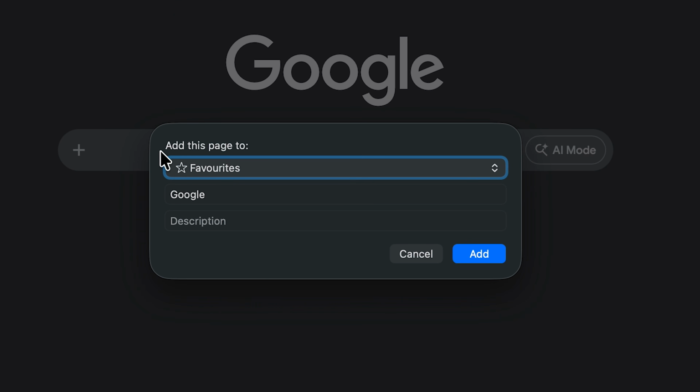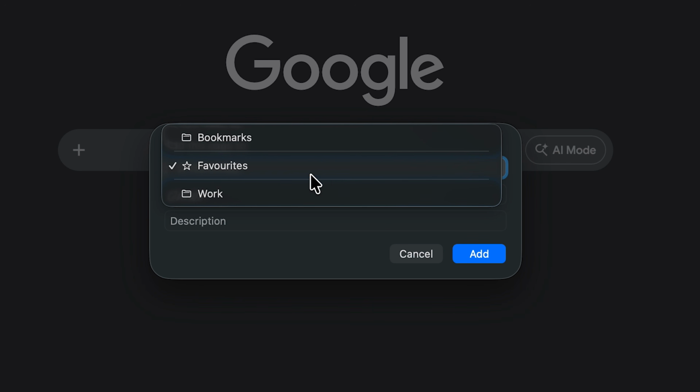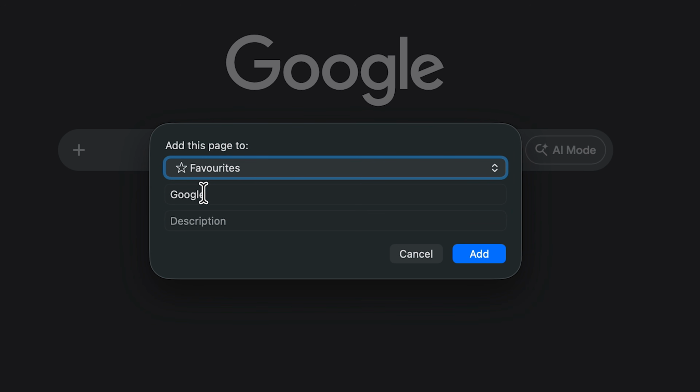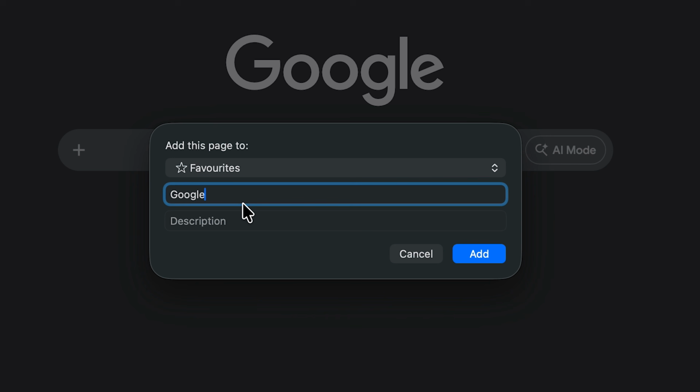Now the first option is add this page to. You can select the location where you want to save this. So you can keep it under favorites, or else if you have created a folder, you can select that particular folder, right? Currently I'm going to keep it in favorites only, so I'm going to select favorites. You can rename the website if you want to. You can add a description if you want to. Once everything is done, simply tap on add.